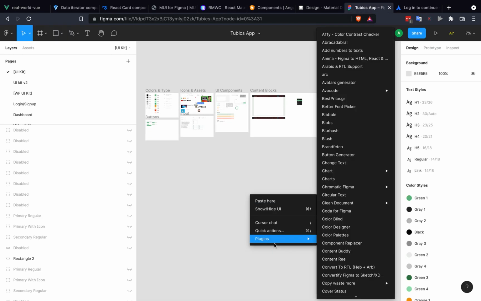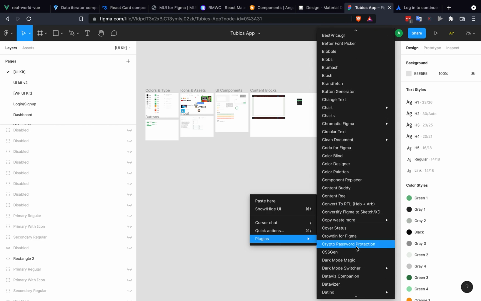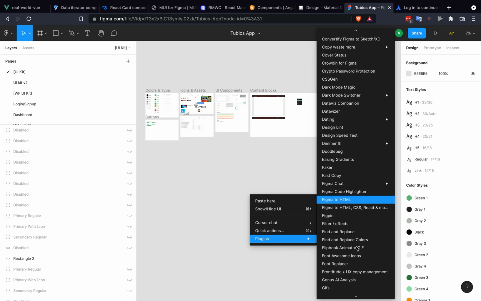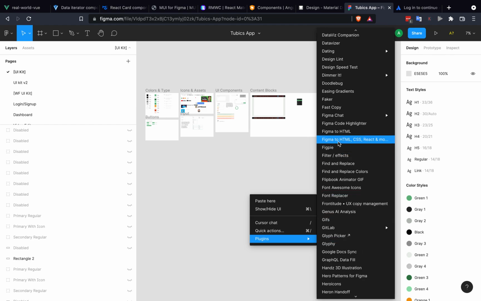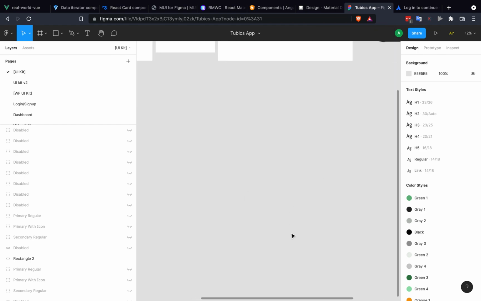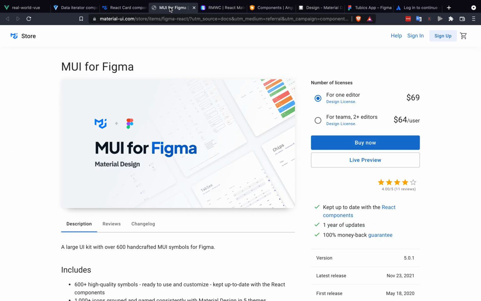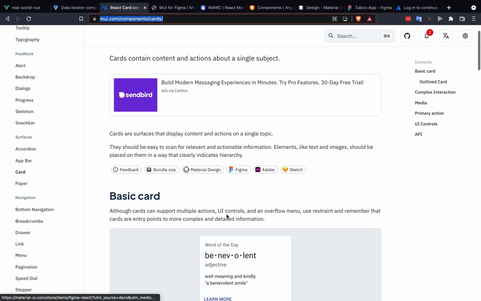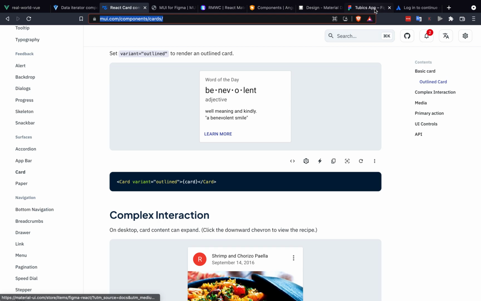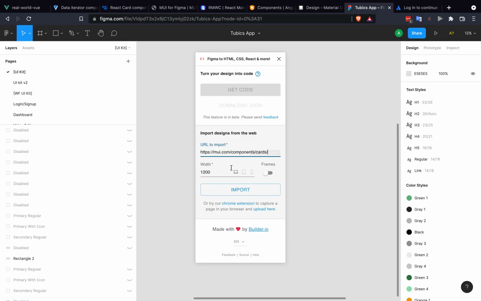And here, for example, if you go to plugins and Figma to HTML, you can just copy any page of these. For example, I like this page. I like the components in this page. I can just copy and paste it here. I give it the width of a MacBook screen, and I can click import.